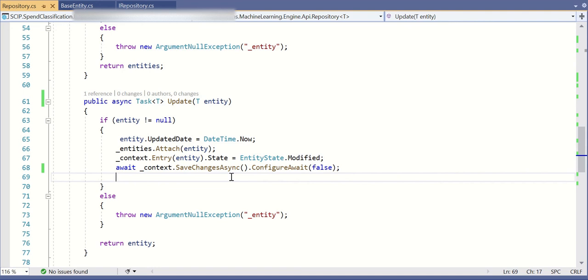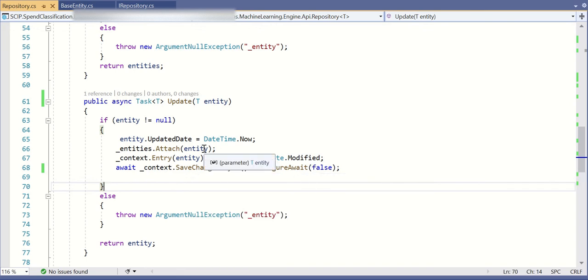So here it is simply attaching the entity. Attaching means basically the Entity Framework will start tracking this entity now. And then what we are doing, we are calling _context.Entry(entity).State equal to Modified. And then we are calling SaveChangesAsync. So this will save whatever updates we apply to this entity to the database table.